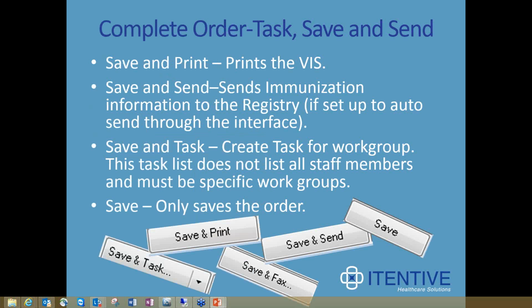Save and Task, you can create a task for a work group and task this over to somebody to come and give the immunization. There is an issue right now. It does not list all staff members like all other tasking does in EHR, so you do have to create task groups to be able to choose from the orders module. And then Save is only going to save the order and nothing else.